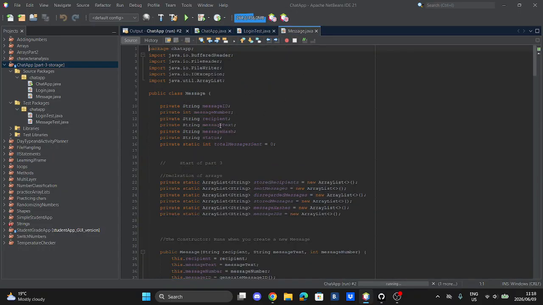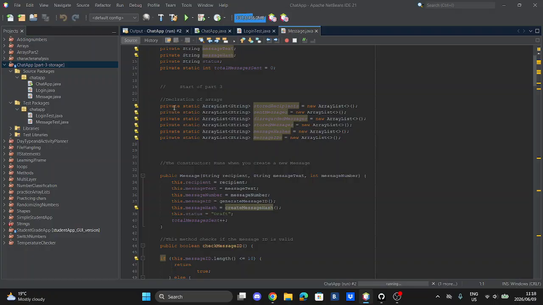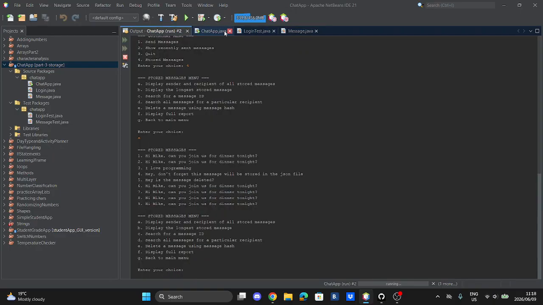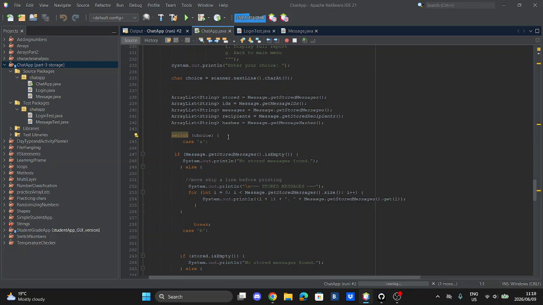I made my array static because I want each message ID and everything to be shared, because if those arrays were not static, each message was going to have its own array, which means I'd be losing my data.